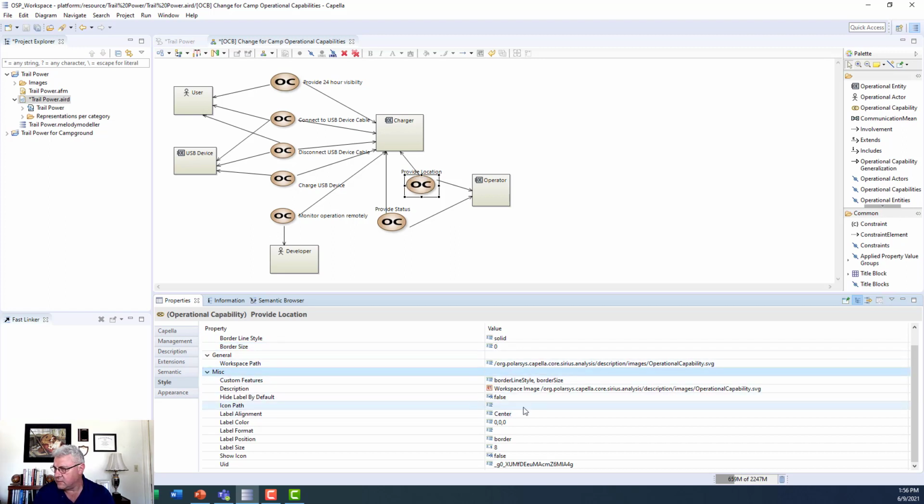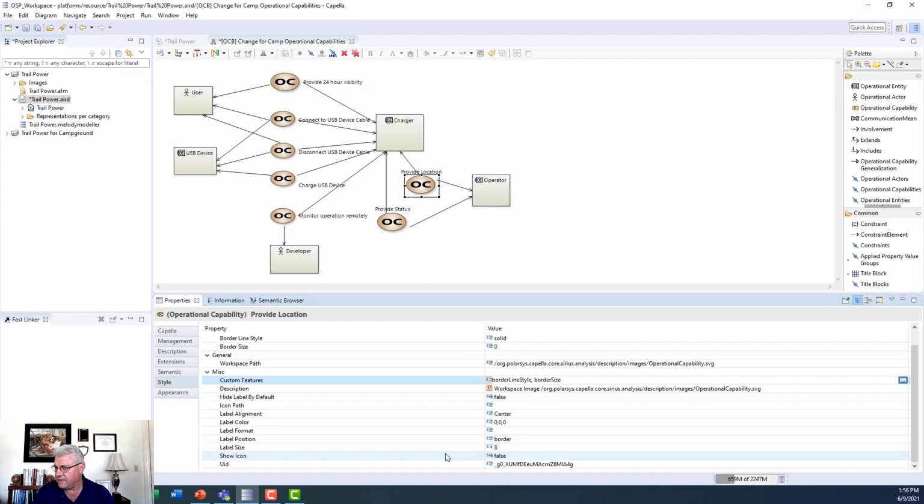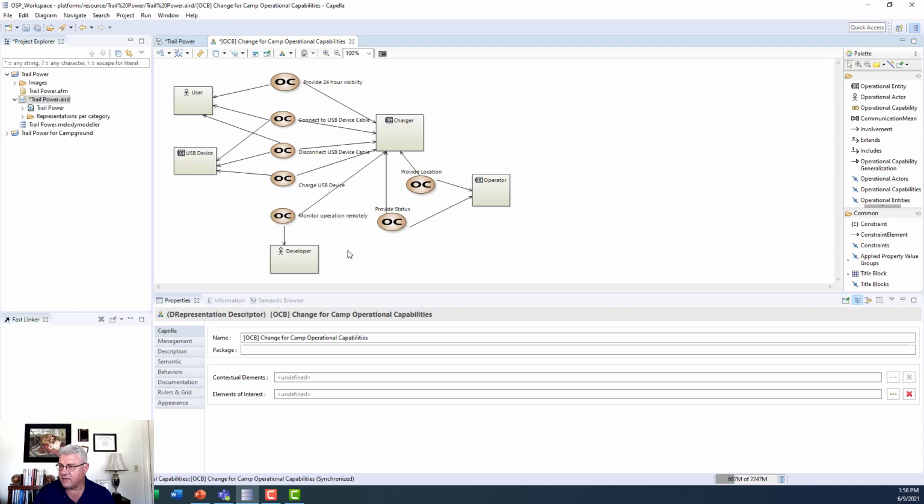We could do borderline style. Let me see. There's just different ways that you might be able to do it. You can show the icon. I can get rid of the icon. So there's the icon being shown versus not in front of the text. So anyway, there's different possibilities of what you could do to highlight it in the model itself if you wanted to show change. You could also just even use something like a note block.